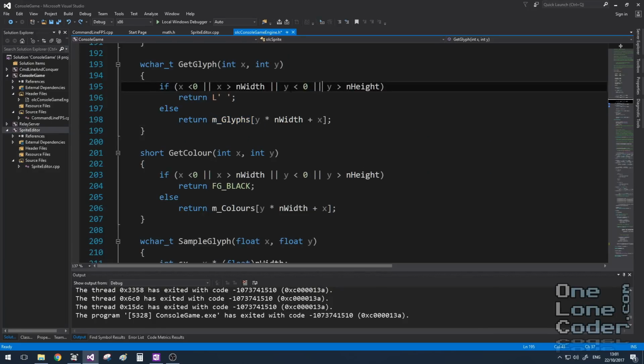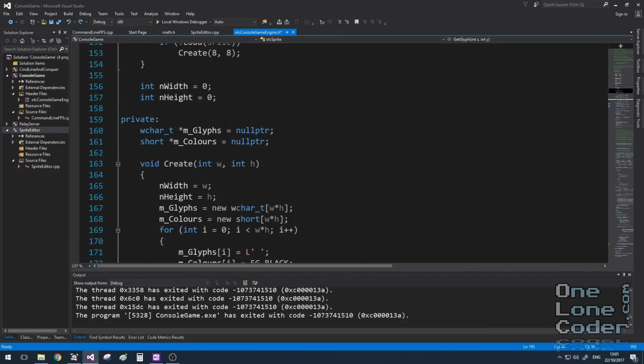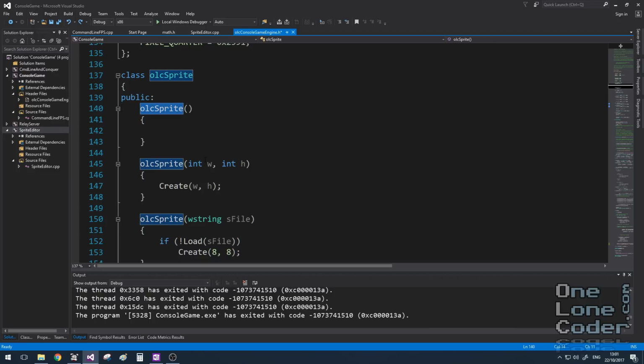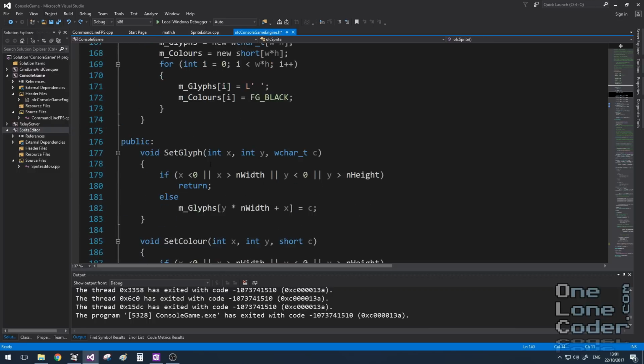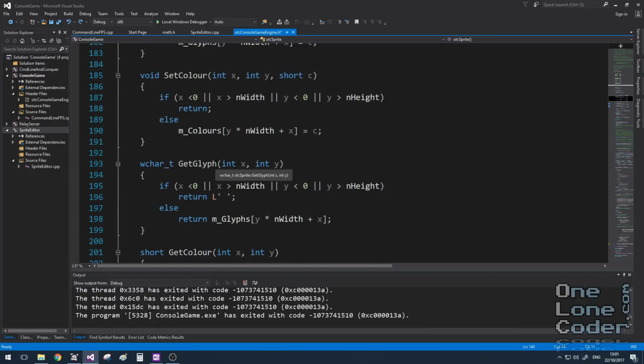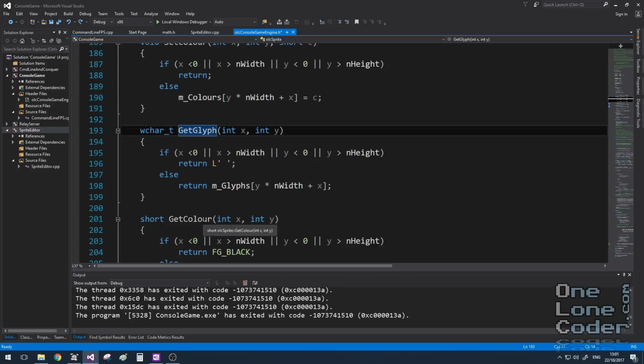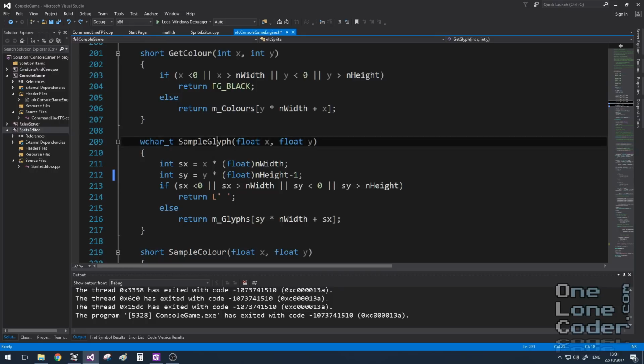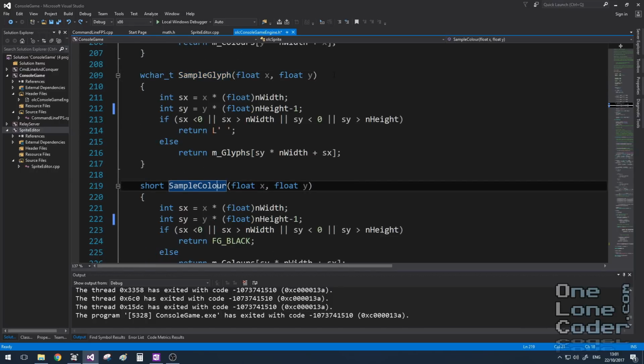The console game engine already contains an object called olc::Sprite, which we've used in several videos in the past. And this object contains the functions GetGlyph and GetColour, which take integer arguments. I'm also going to add SampleGlyph and SampleColour, which take floating point arguments for our normalized space and do the conversion. Although in this instance, if you sample outside of the sprite area, it's going to return blank.